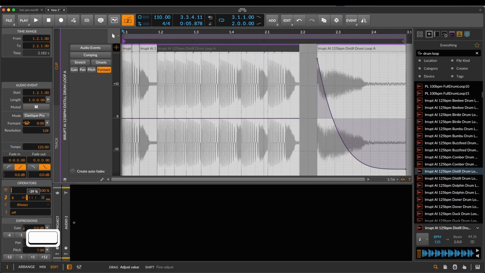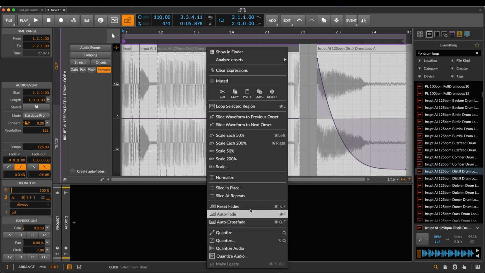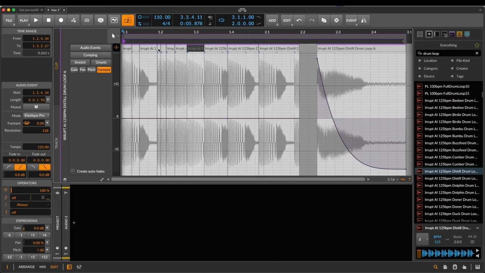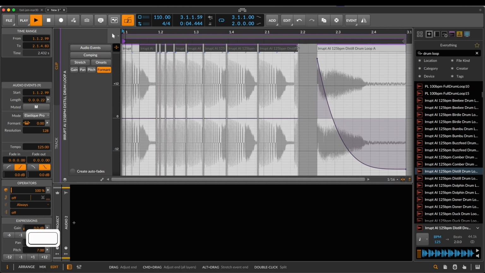which is pretty awesome. And I can even slice based on those operators. So if I do slice at repeats, now I have all of these little repeats. And if I hold Shift and I have all these selected, I can change the length of them all at the same time. I might want a little fade out on all of them at the same time so I don't get those clicks.